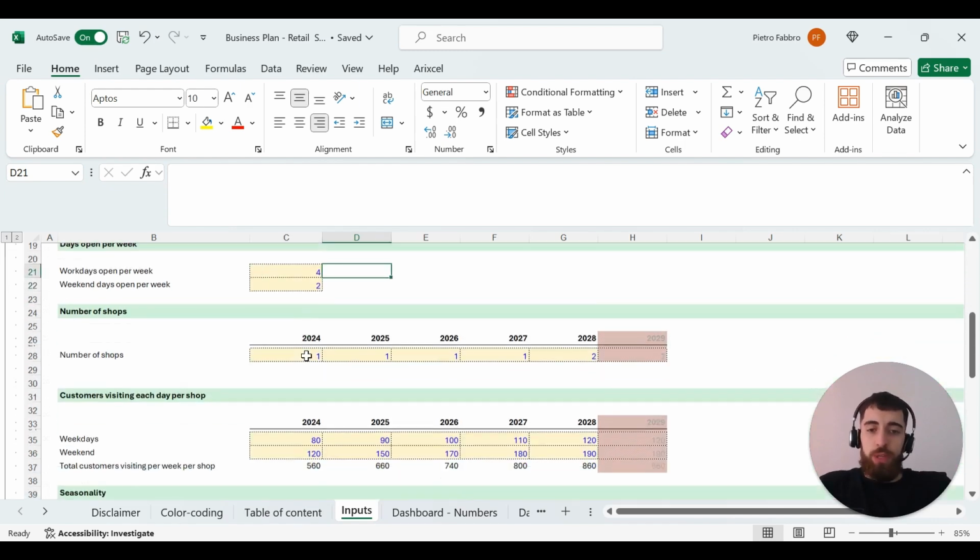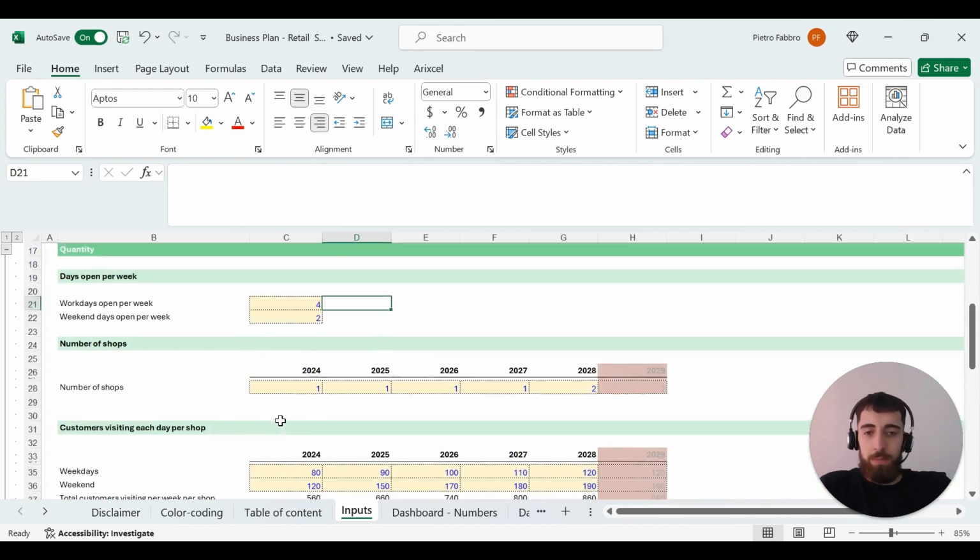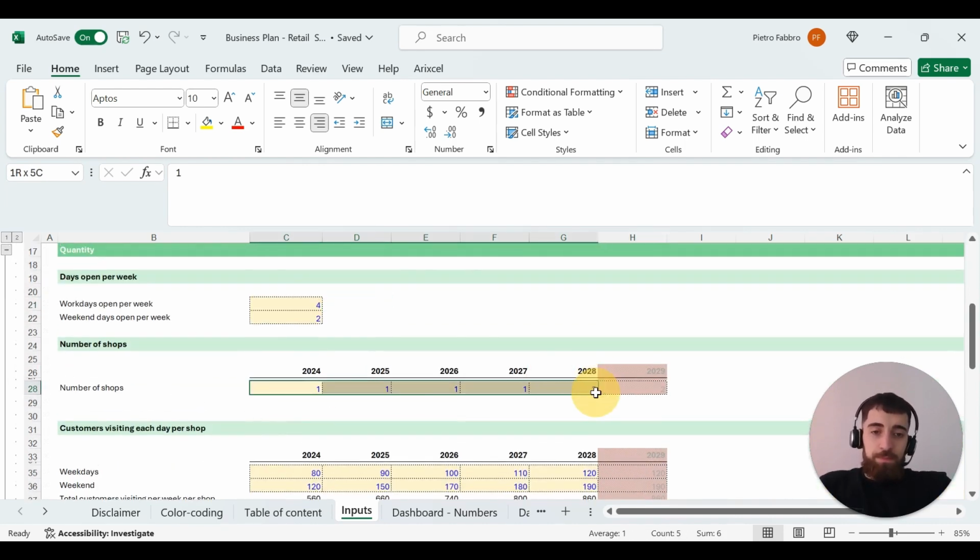Why is this important? Because further down we make a distinction between the number of customers that enter your shop during weekdays and during weekends. Then number of shops here.